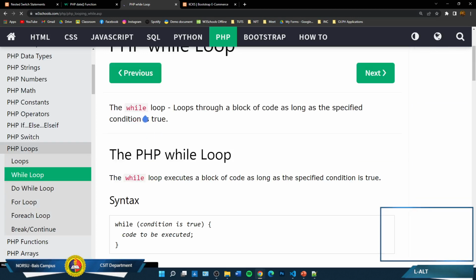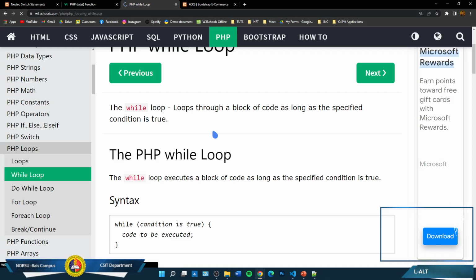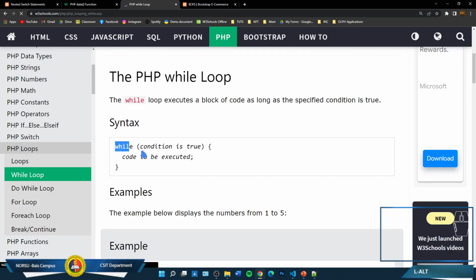The while loop loops through a block of code as long as a specified condition is true. Again, a while loop will only repeat the execution if the condition that you set remains true. If it's false, then that's the time that it will stop. The syntax is you write while, then the condition that you're going to set, and the code to be executed. That means if the condition you put here remains true, this code will repeat again and again. That is the purpose of while.